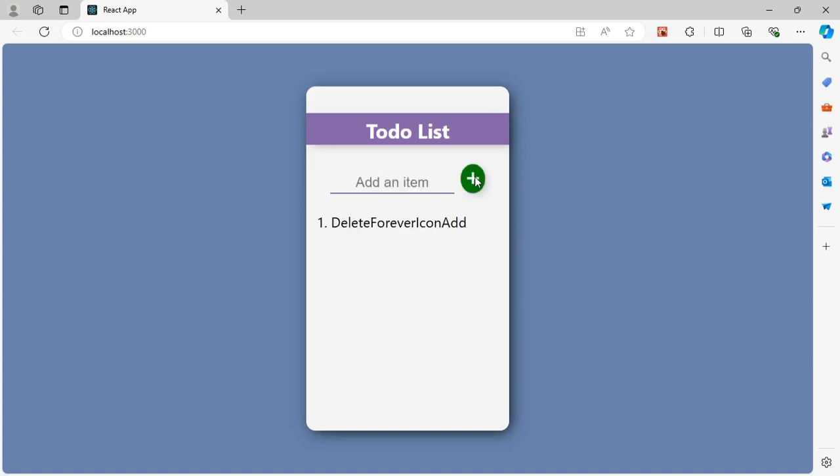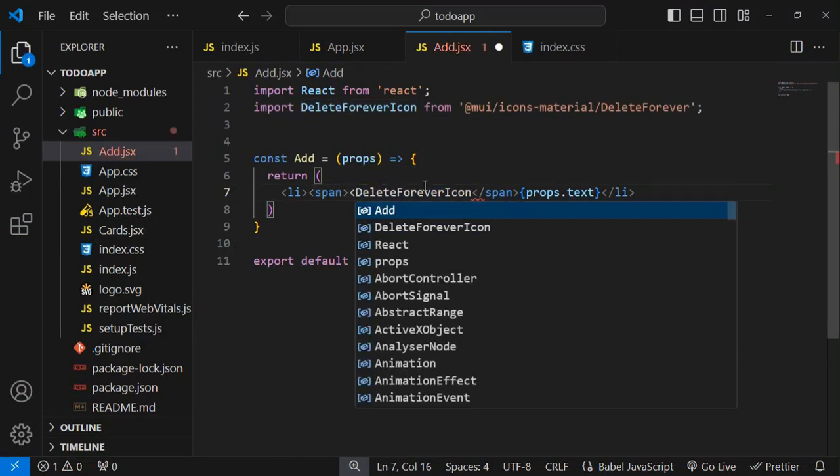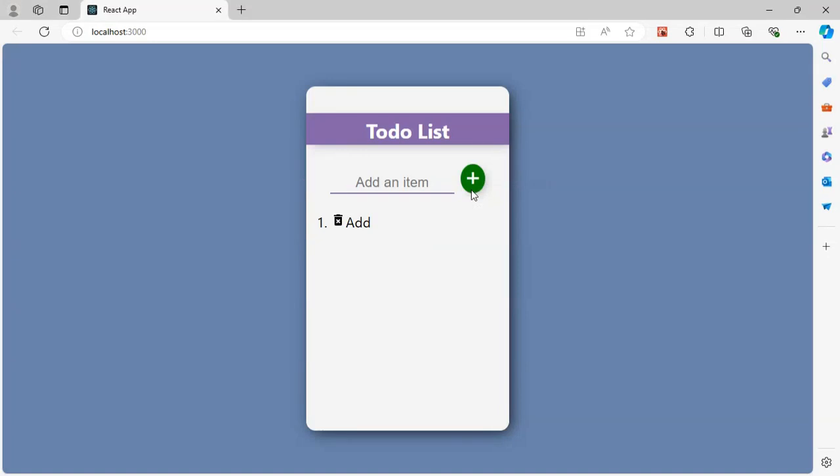Add. Oh, it is displaying something wrong. We should have written it as a component, we missed that point. Now just press Ctrl S and move to our output. Here it is showing the option.